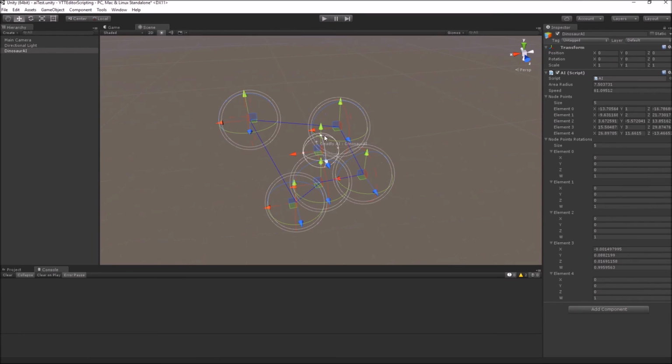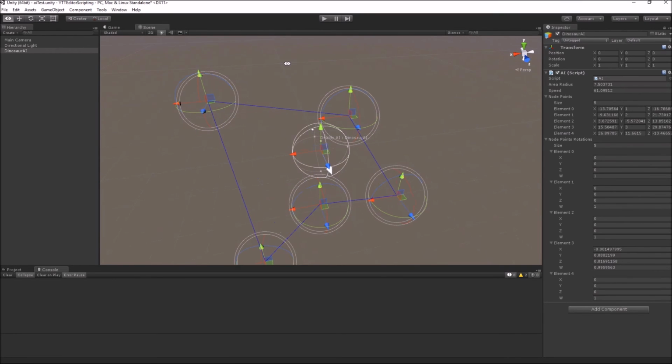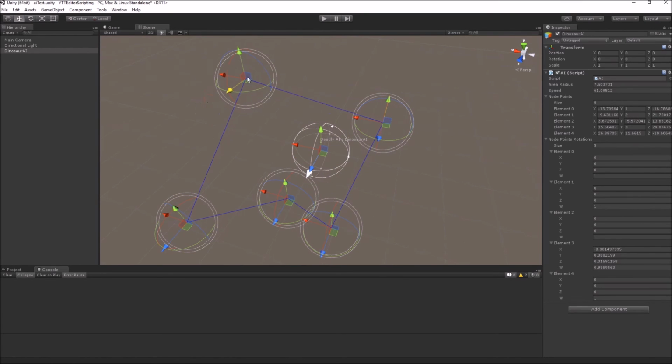Now for all your nodes, you also have a position. You can change the position. You can also change the rotation. One thing that you may notice lacking here is that when you rotate an object using the default Unity rotation handle, this arrow, this position handle also rotates.